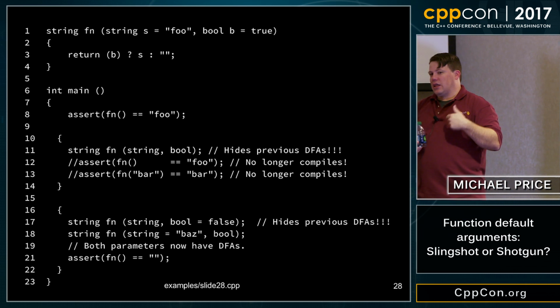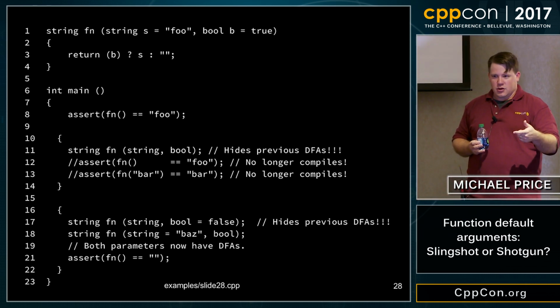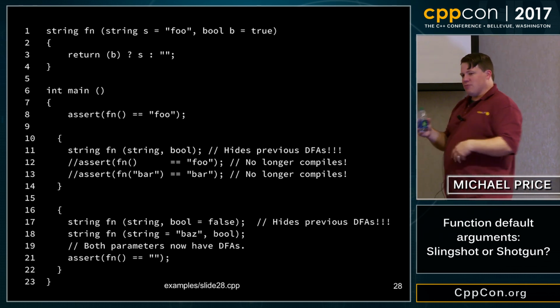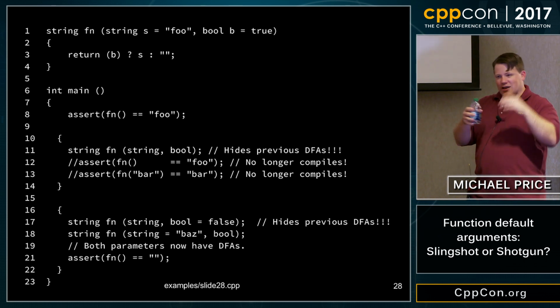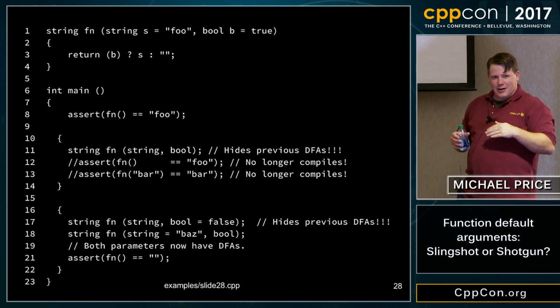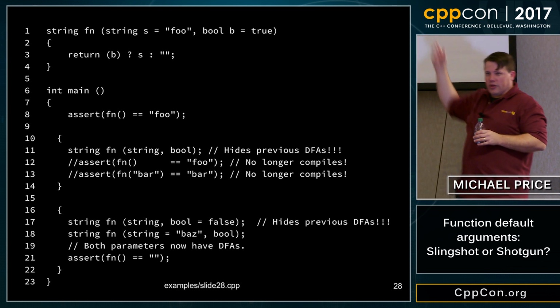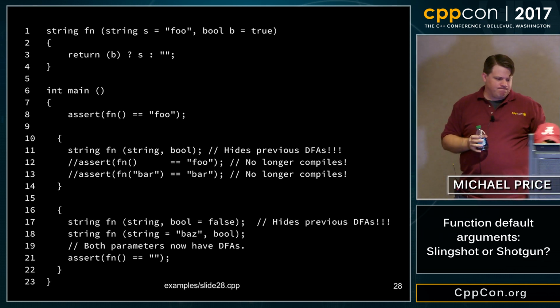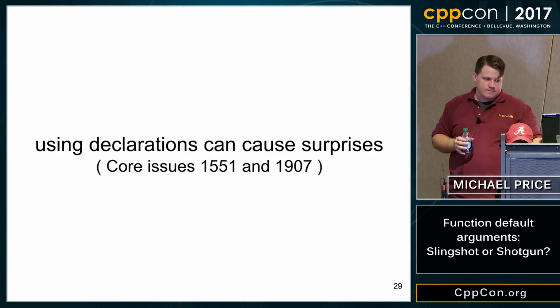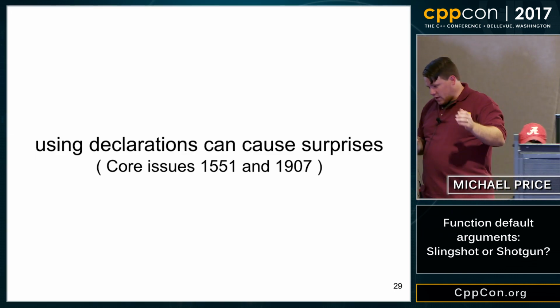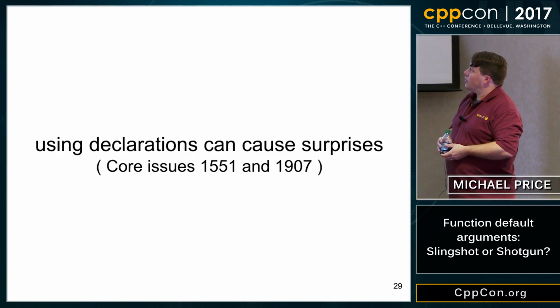So just the fact of redeclaring a function, because I'm declaring just the function I need out of this header file, I'm being a good citizen, you could lose the ability to call with default arguments. Okay. Of course, it gets more complicated too.